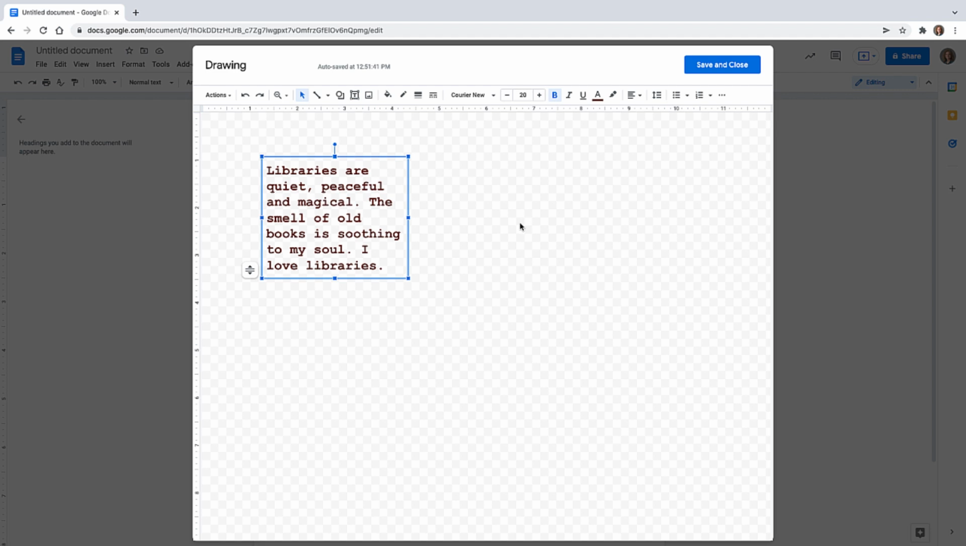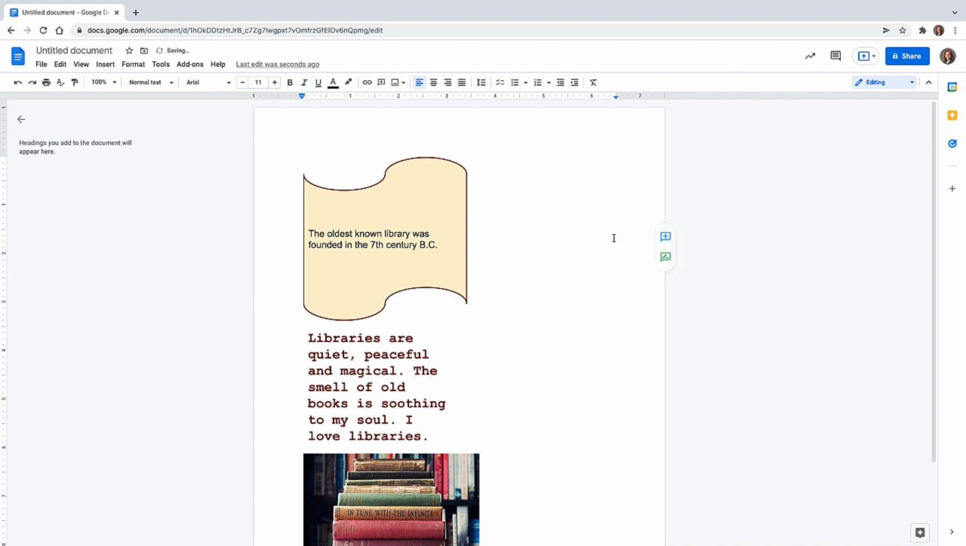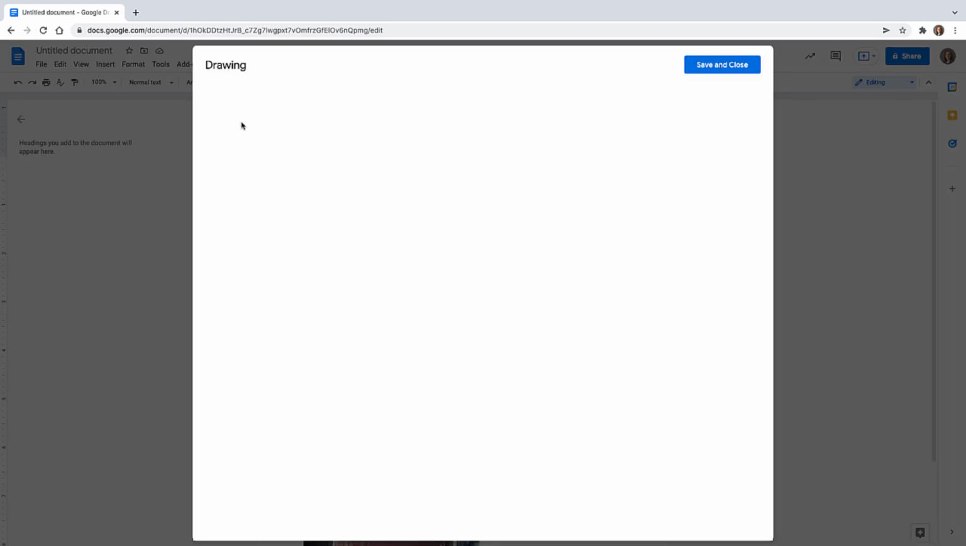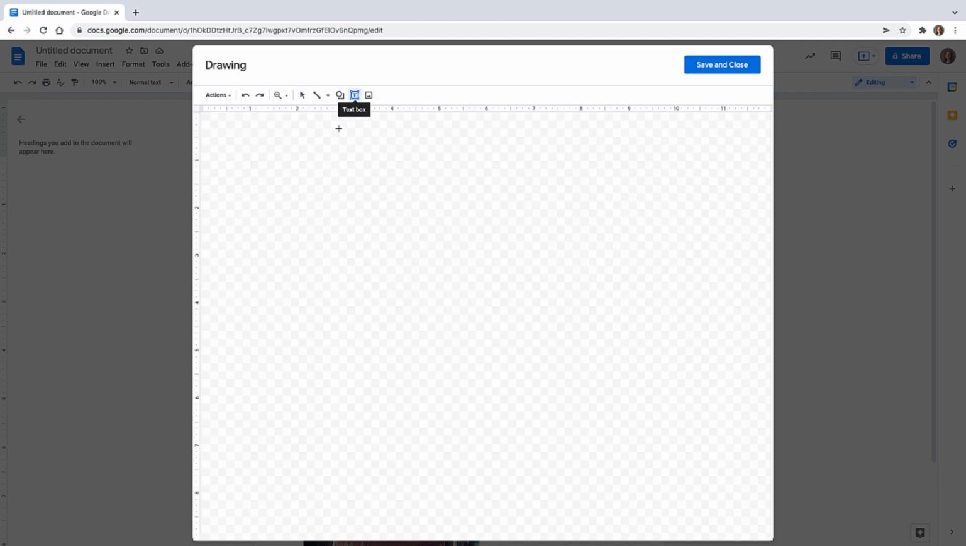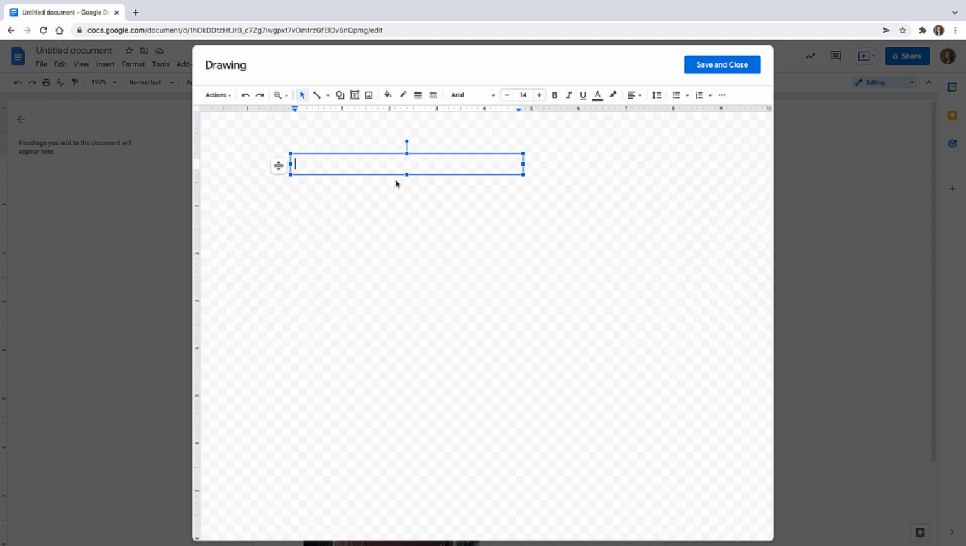Once you've got everything to your liking, click Save and Close and your text box is inserted in your document. We'll add one more text box to our document to have a balance of elements. To do that, we'll follow the same process that we did for the other text box. In this text box, type the name of your favorite book and why you like it.